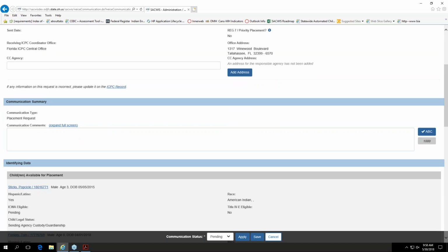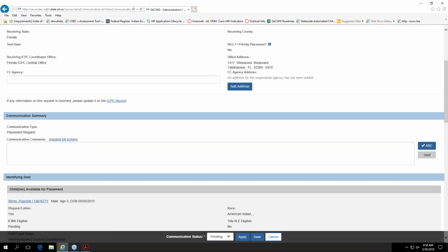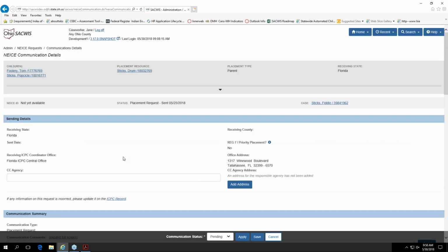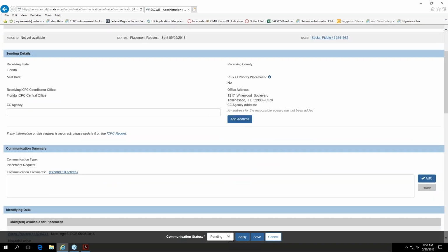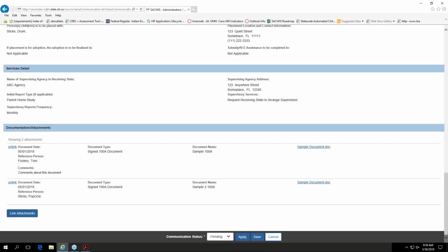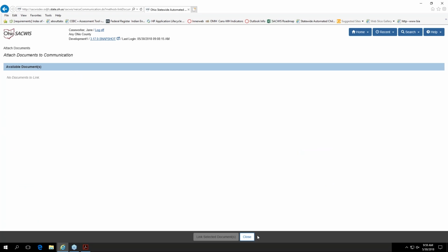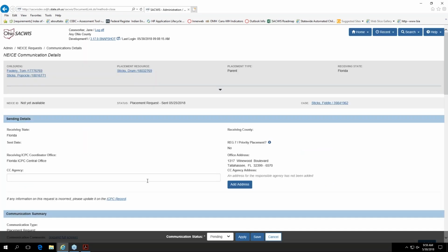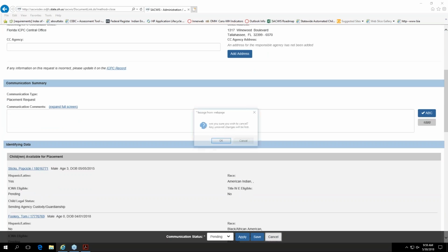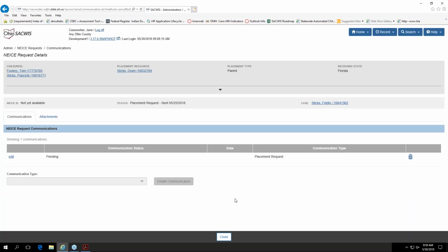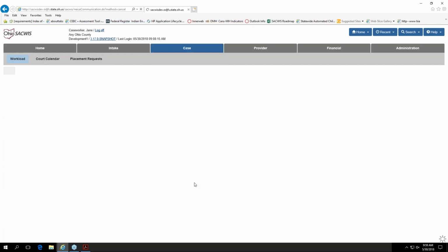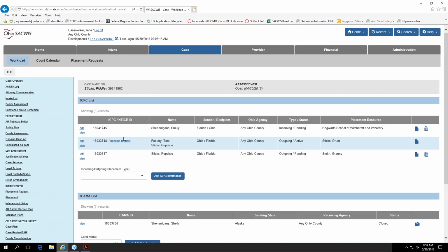It looks a lot like what we just saw as far as the 100A, and I can see which documents are linked to this. I can link attachments from here, and if there are any more documents, I could pick them. I already did it all. So you're able to go, again, straight from your ICPC record. If you're the caseworker and you don't have access to that admin menu, you're able to link to the NEICE record if you want to look at specific communications that have been sent or received.